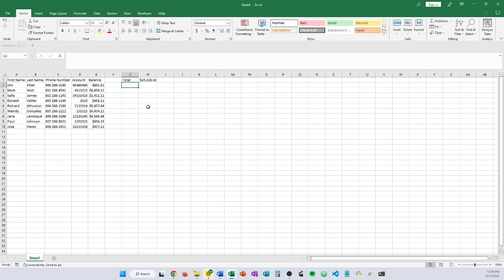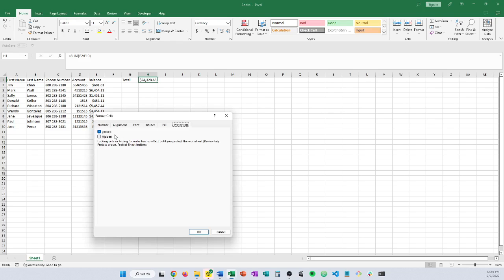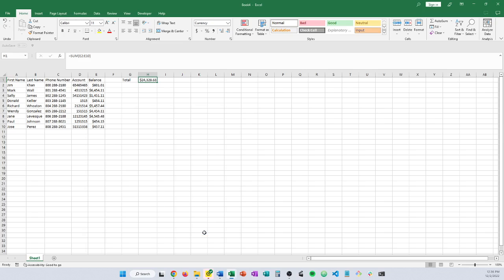As you can see here, we have our total, 24,3 28.63. Now, by default, all cells are going to be locked. As you can tell, you go over here, right click, go to Format Cells, and it's already locked. So I wonder, why can people edit it? Well, it's because you haven't applied any actual locks to it.